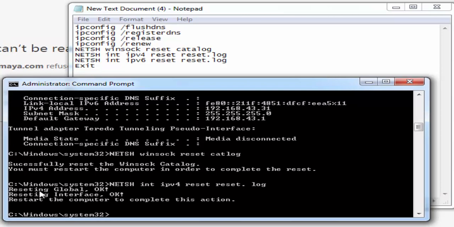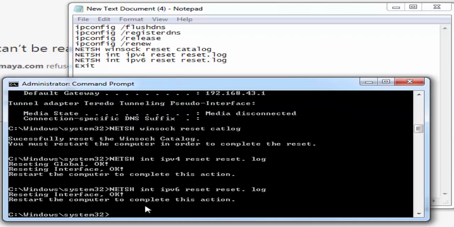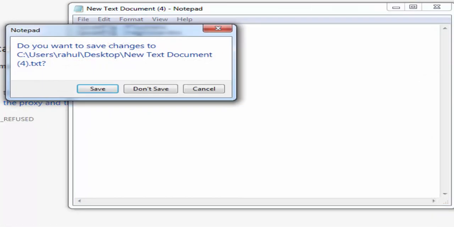Now you'll get a message that you need to restart the computer to complete this action, and I have reset IPv4, you need to reset IPv6 also. And last, you have to type exit. Cancel this and restart your computer again.